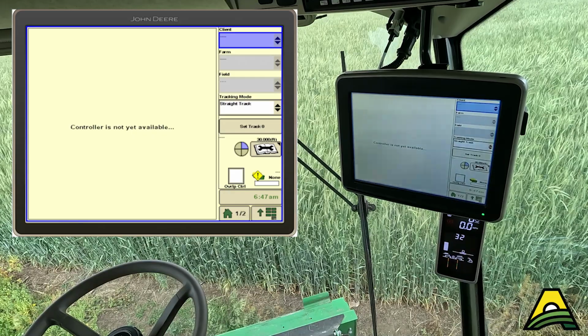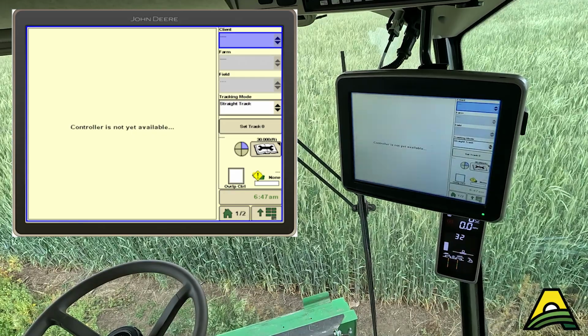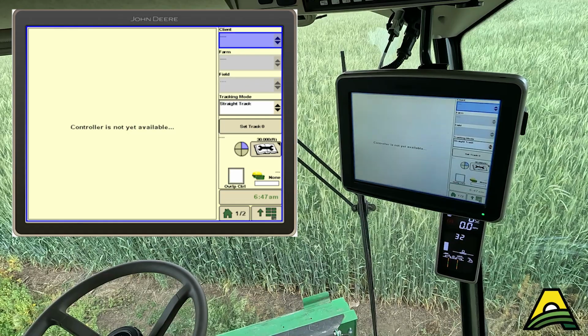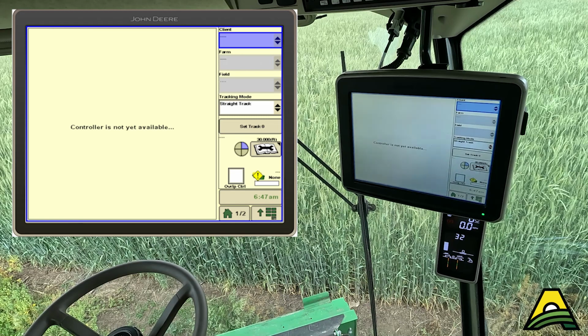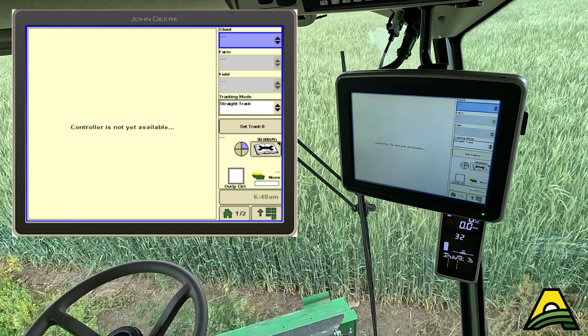So it's not a problem with a controller, it's just a matter that this 2630 was being used with a different controller prior to being in this machine, and that controller could have been a planter controller or a John Deere rate controller, and now this display is not seeing that controller.